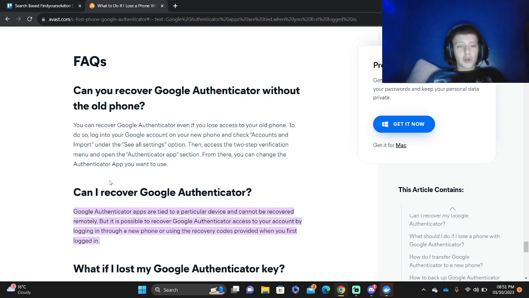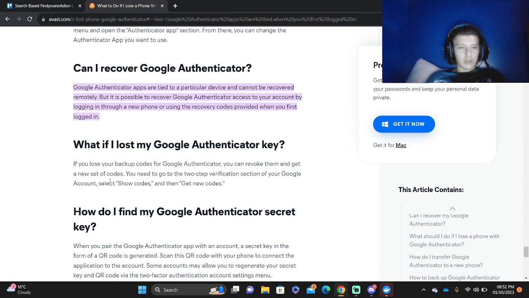You can recover Google Authenticator even if you lose access to your old phone. To do so, log into your Google account on your new phone and check Accounts and Import under the See All Settings options. Then access the two-step verification menu and open the Authenticator app section. From there, you can change the Authenticator app if you want to use it.